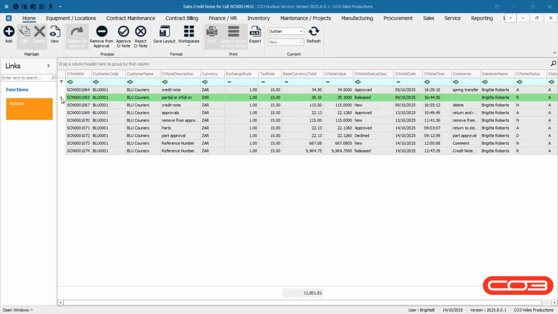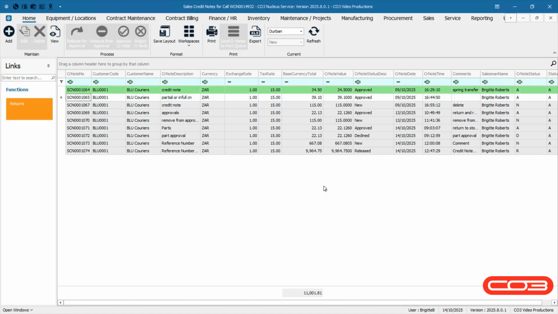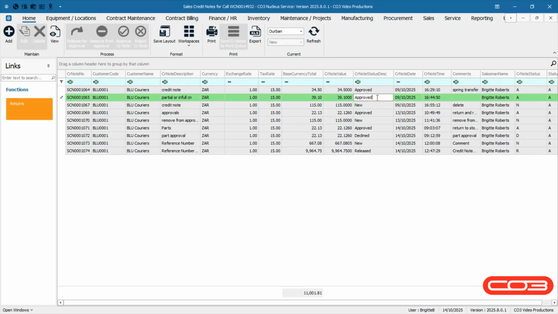An authorized user can approve a released credit note. Click the Approve Credit Note button. Click Yes on the message asking if you are sure you want to approve the credit note. Click OK on the confirmation message indicating that authorization for the credit note has been successful. The credit note status updates to Approved. The Process buttons are disabled and the Print button becomes available.